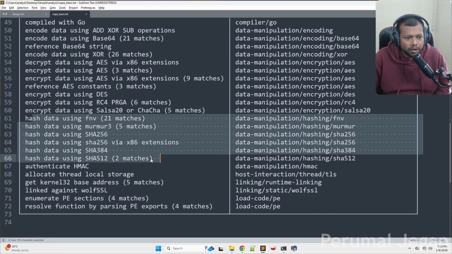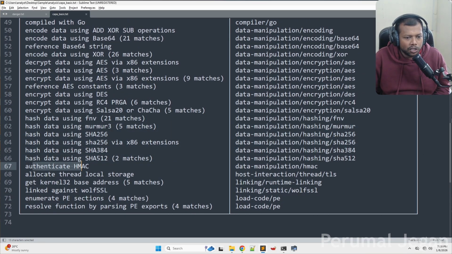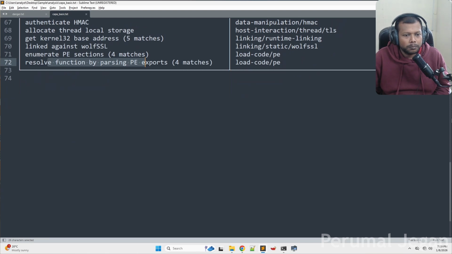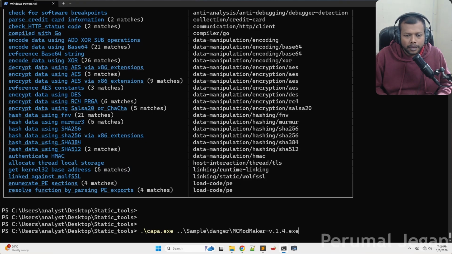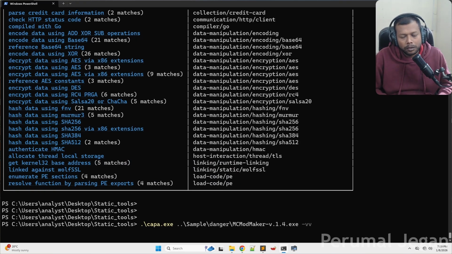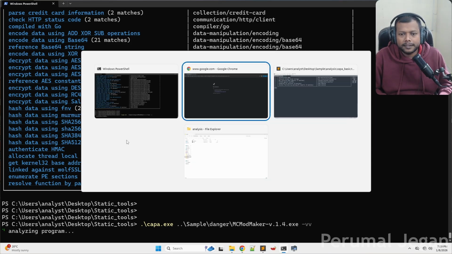Hashing functions. Authenticate HMAC. Get kernel32 base address. Enumerate PE sections. Resolve function by parsing PE exports. I think I would have run it with -vv now, but anyway, let me analyze it again.